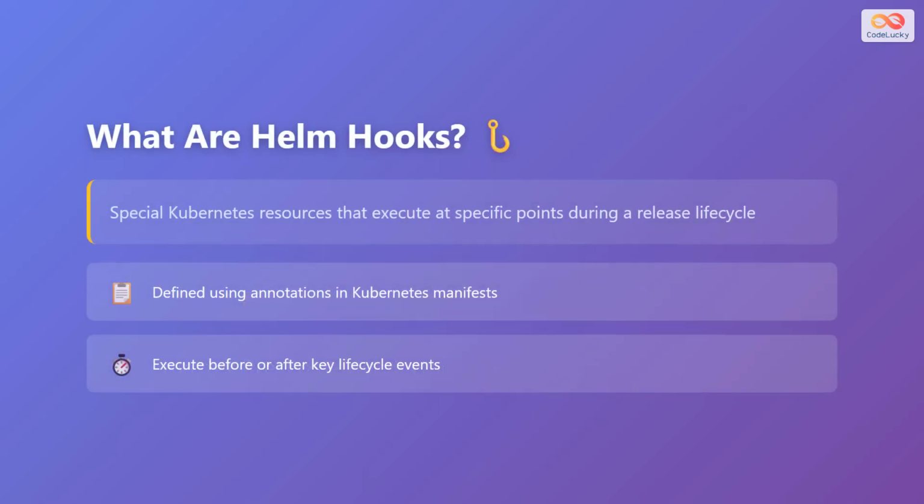Helm hooks are special Kubernetes resources that execute at specific points during a release lifecycle. Think of them as actions that trigger automatically at key moments when you're installing, upgrading, or deleting a Helm release. You define hooks using annotations in your Kubernetes manifests, and they execute either before or after important lifecycle events. This gives you the ability to run setup tasks, perform validations, or execute cleanup operations at exactly the right time.